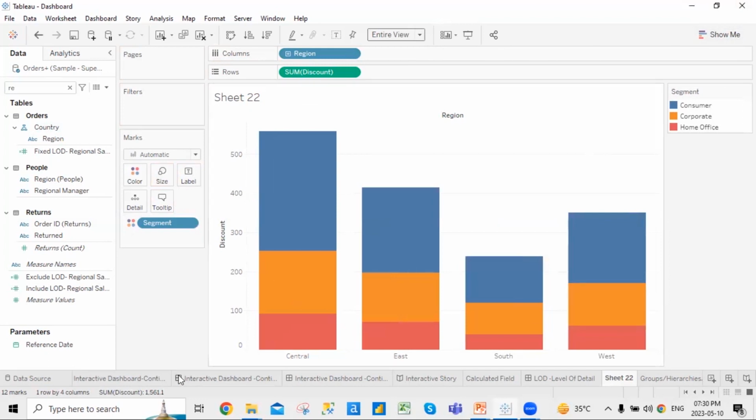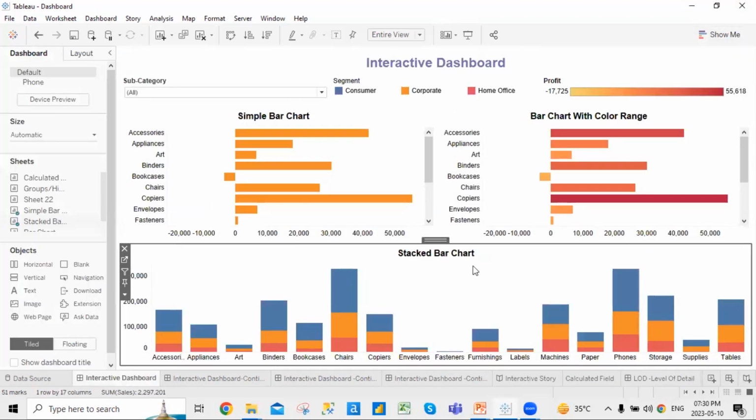So this is how you can also create a stack bar chart: by converting your bar chart and just adding a color column, and it will help you create a stack bar chart very easily. So that's how we create the stack bar chart.